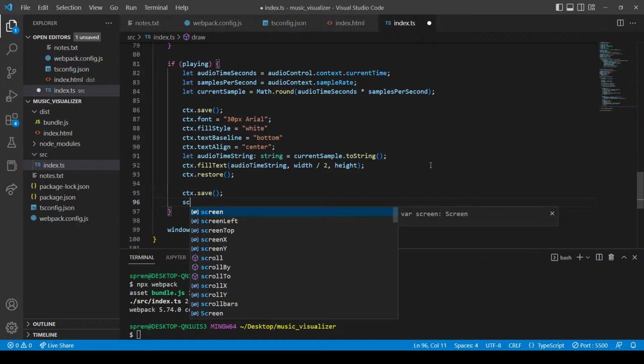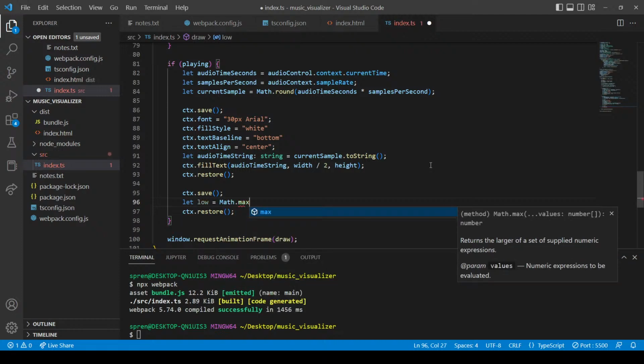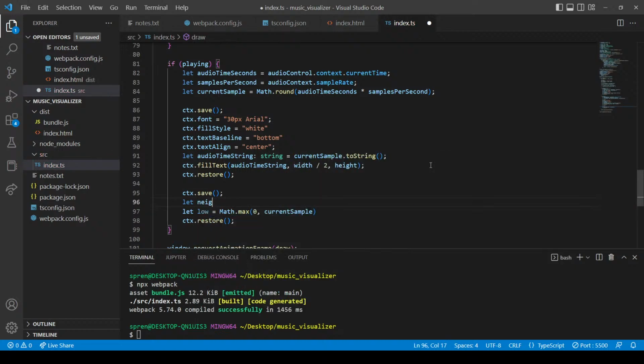And then I'm going to do another save restore. And we're going to get some neighborhood. I have no idea for like a number of what this should be. Let's do like 200 samples, right?